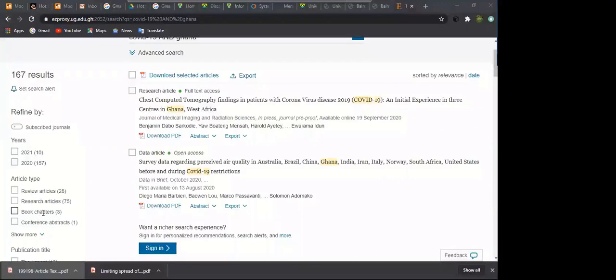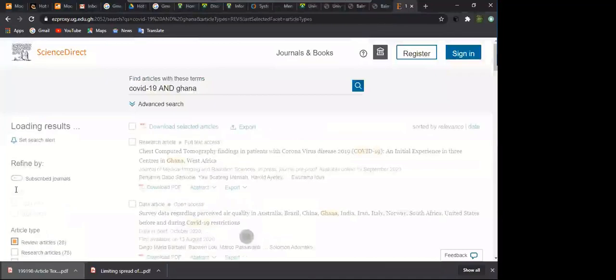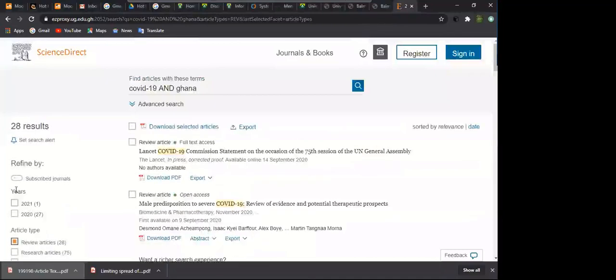Okay, so if you are not looking for book chapter results, then you don't need to view them. There's one that is a conference abstract. There are 28 that are review articles, and there are 75 that are basic research. So let's assume I want only the review articles. Once I check this box, okay, the system will resort everything, and you can see that now I have only 28 results.